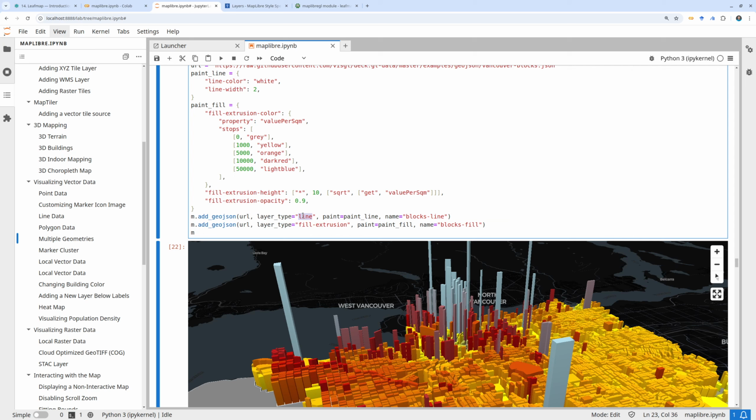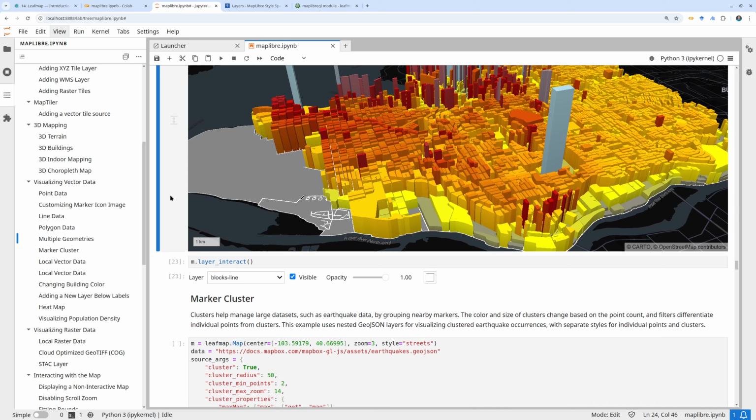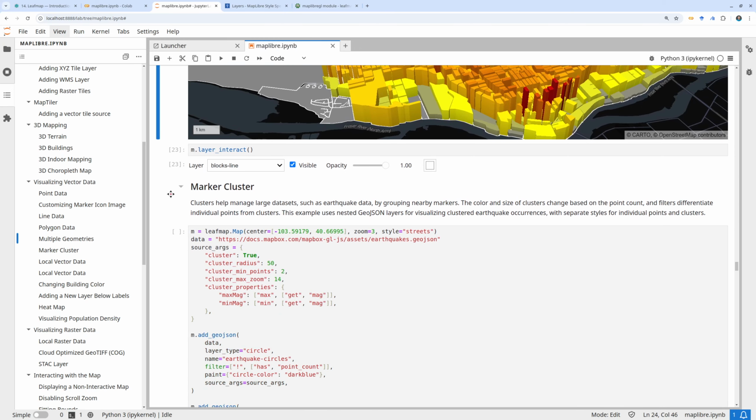So basically just the outline. We can use the fill, or you can use the fill extrusion. So basically, depending on your requirement, you can change the visualization. Okay, so this is about multiple geometries.